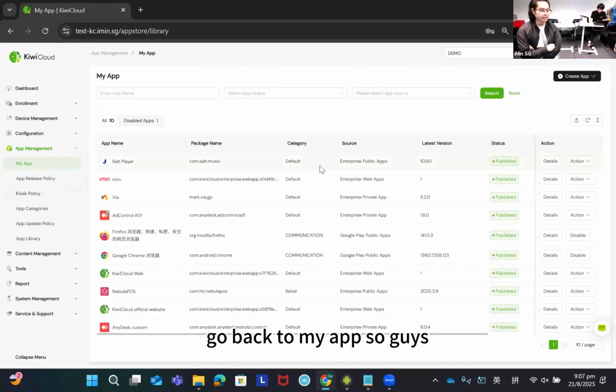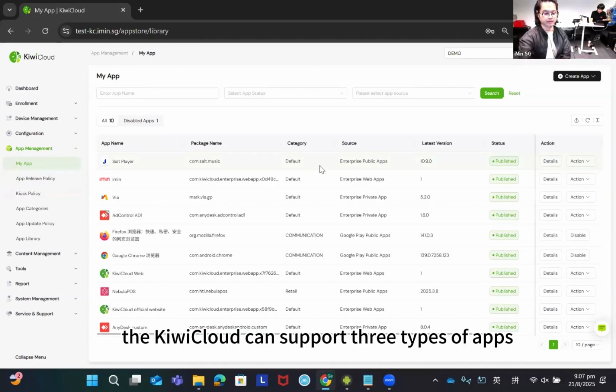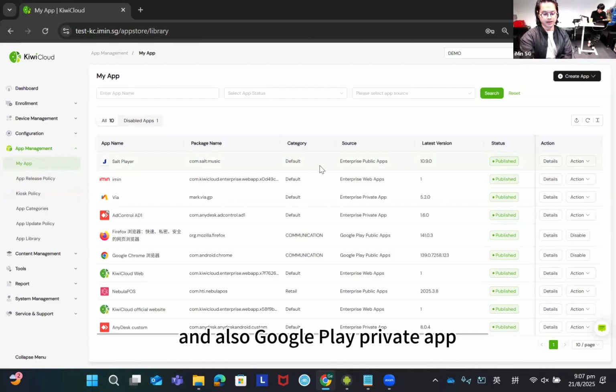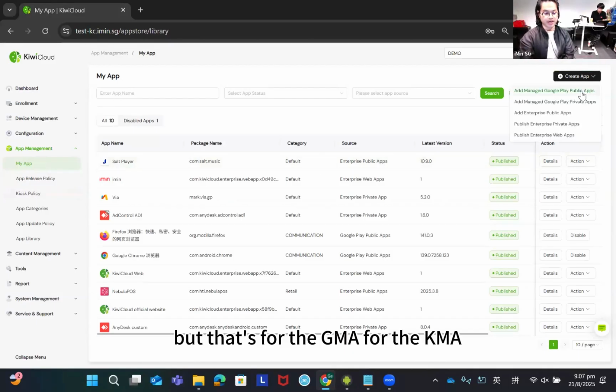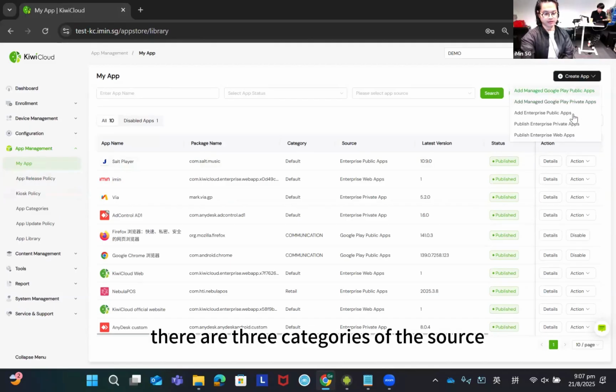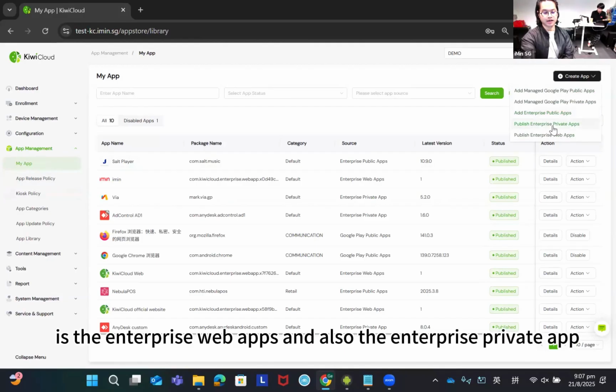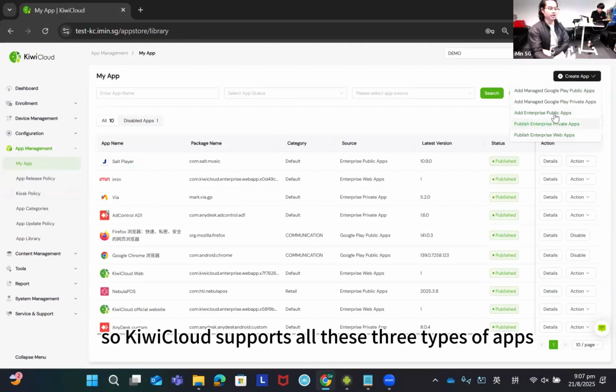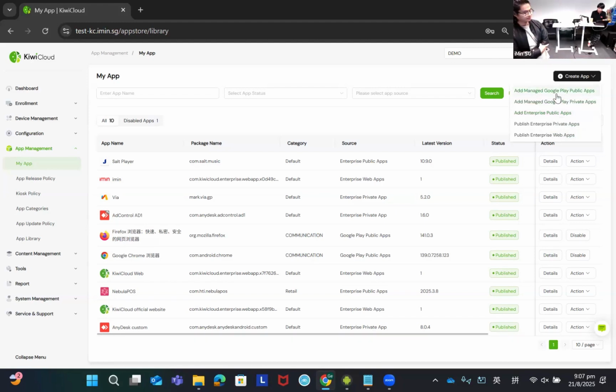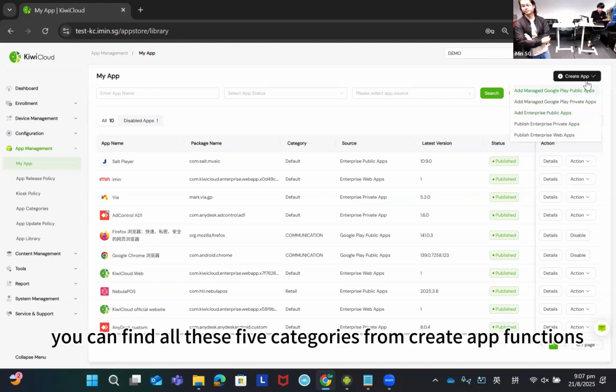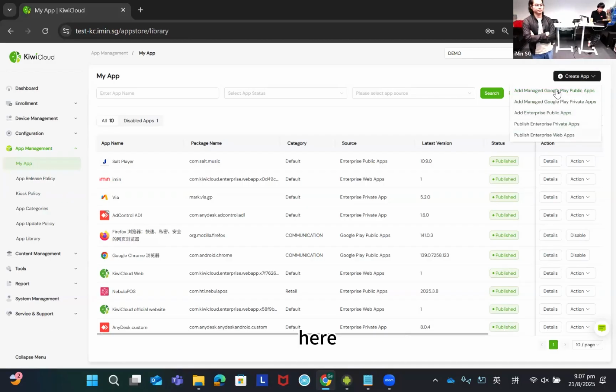So guys, this actually is a demonstration that the KiwiCloud can support 3 types of apps. But of course, we also have Google Play public apps and also Google Play private apps, managed Google Play private apps. But that's for the KMA. For the KMA, there are 3 categories of the source. One is the enterprise public app. Second is the enterprise web apps, and also the enterprise private app. So KiwiCloud supports all these 3 types of apps. Yeah, you can find all these 5 categories from the create app functions here.